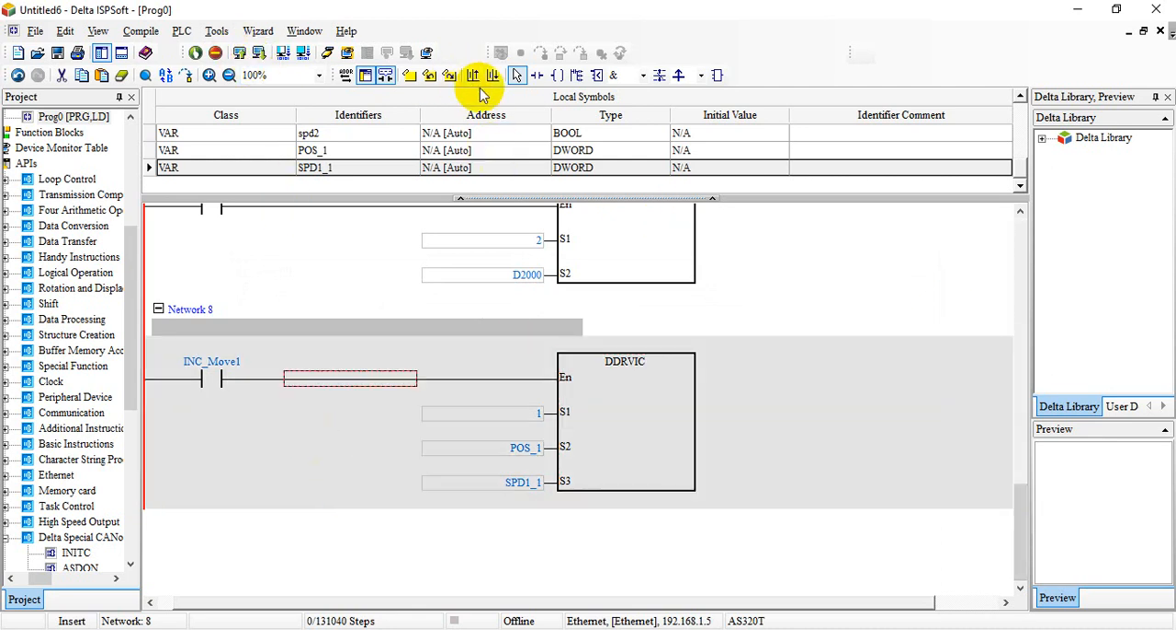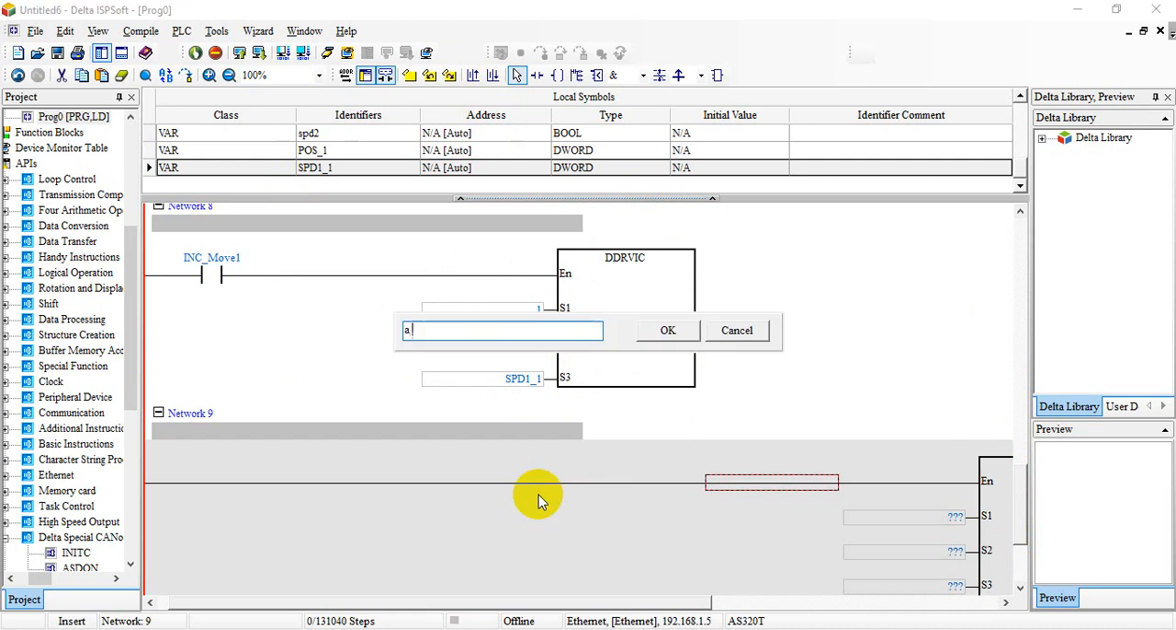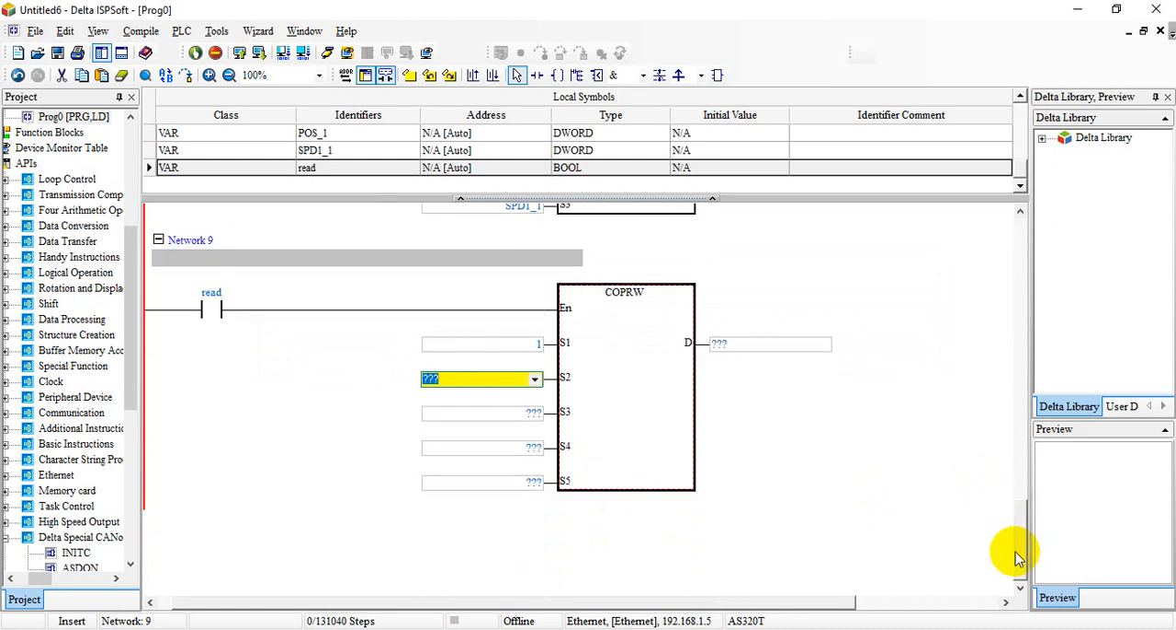Okay, sorry, one more. We can add the servo parameter read write. And we will read the servo feedback position. So the position is P5-16. We convert it to the index, which would be 2510.